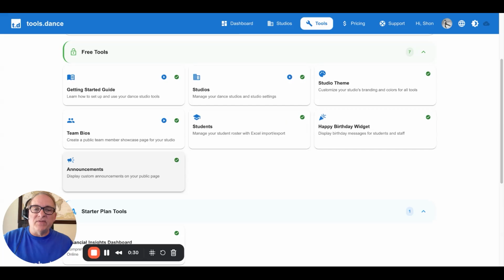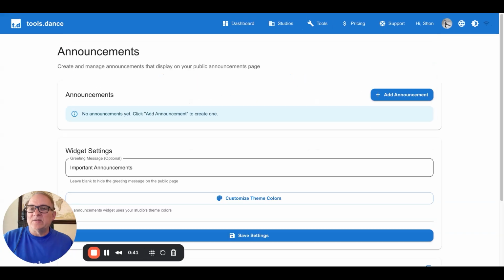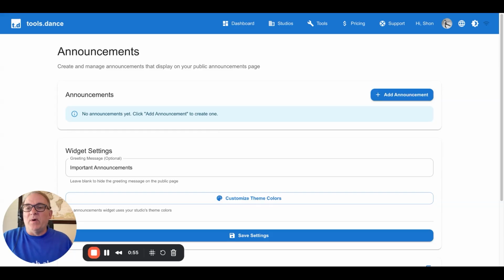This is actually very similar to the happy birthday widget. If you're interested in that, that tool's over here, and there is a video on how to use that. So I click on this announcements, and if you have multiple studios, it'll first prompt you to choose which studio you want the announcements for. On my little demo account here, I only have one studio set up. So it goes to that default one.